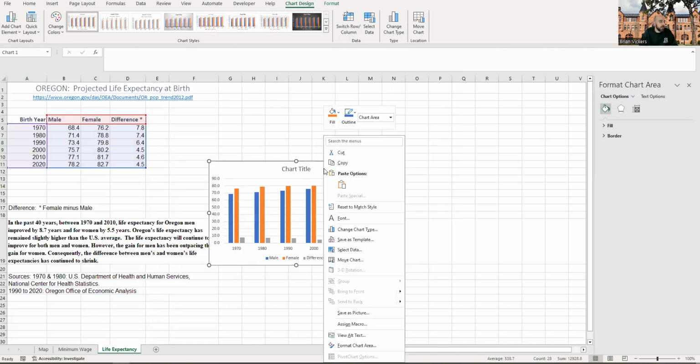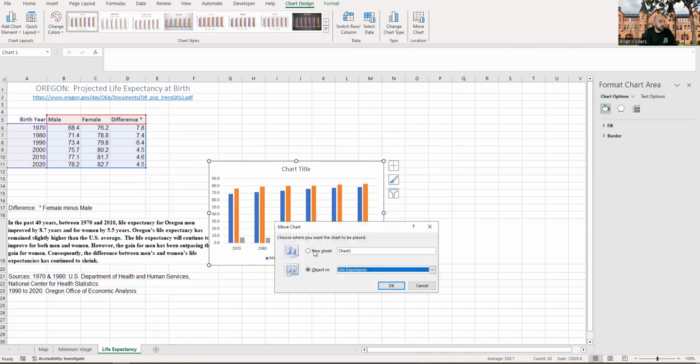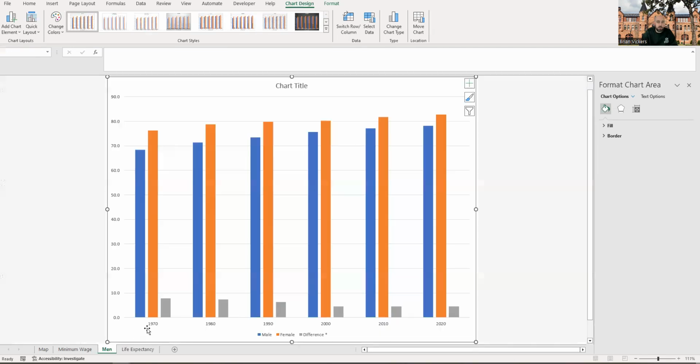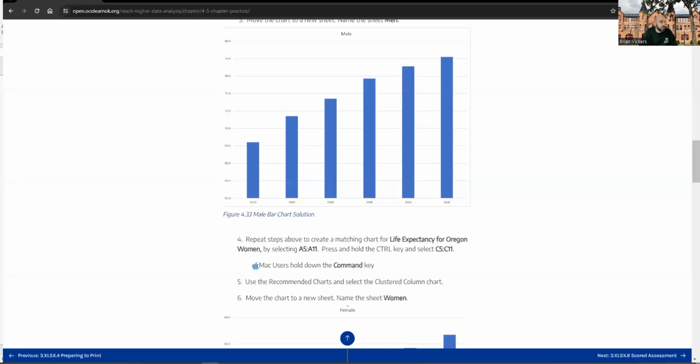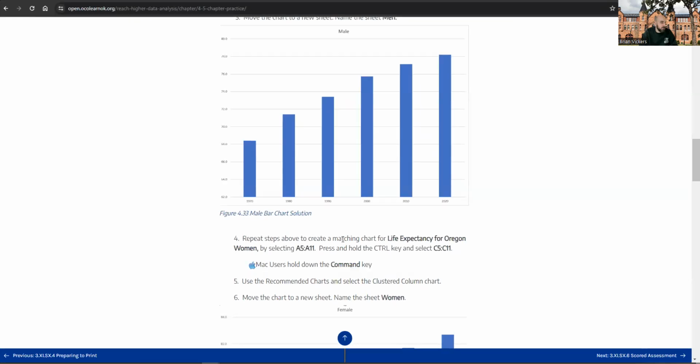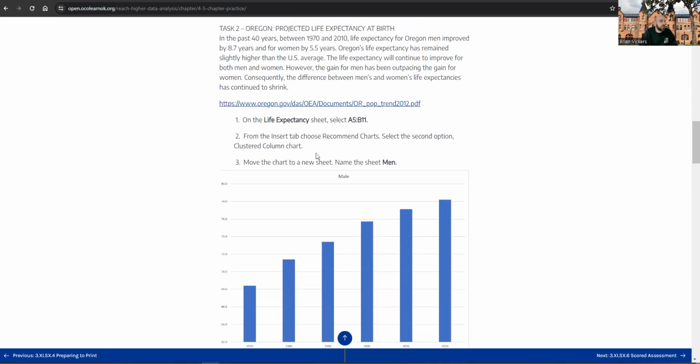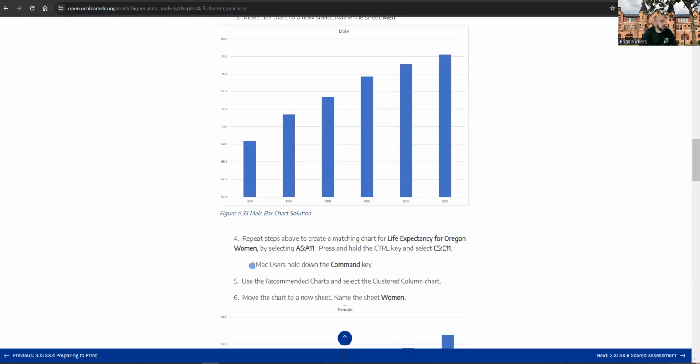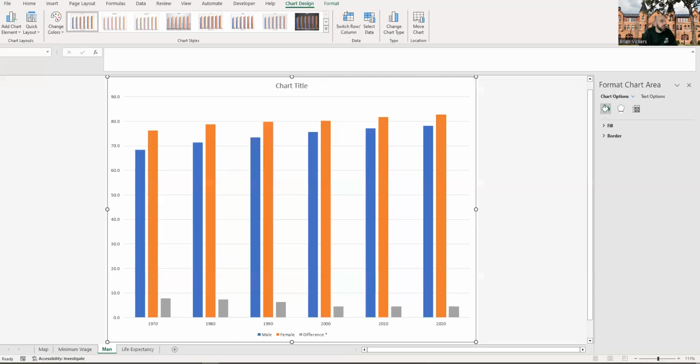We're going to right click on it and move the chart to a new sheet. We're going to title that sheet Min. Okay. So now we have a chart titled Min. From there, we have been given a chart. This is it. It says repeat the steps above to create a matching chart for life expectancy for Oregon women by selecting A5 through A11. So A5 to B11 first, now A5 to A11. All right, so let's look at that again.